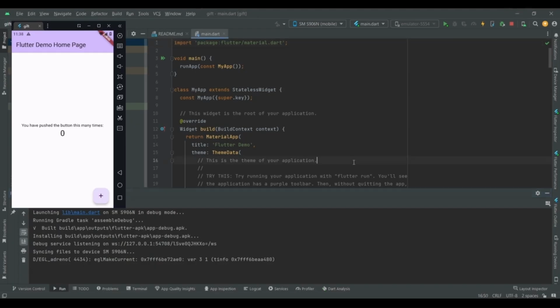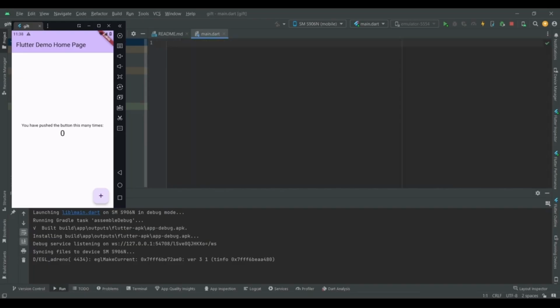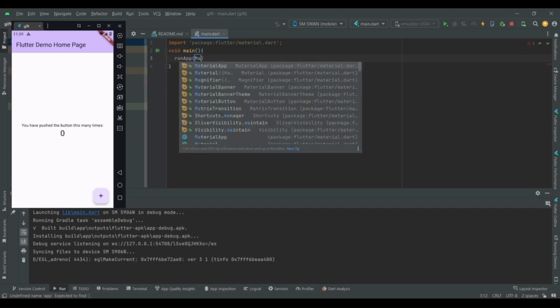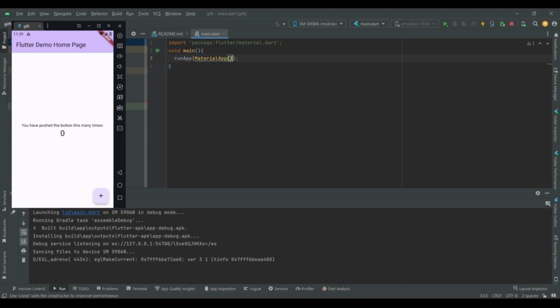So I have created a new Flutter project. I am clearing all the default code. Now first I am importing Flutter material, and I'm going to create a void main function, and then runApp, and I'm going to create a MaterialApp. Here let's add some semicolon.